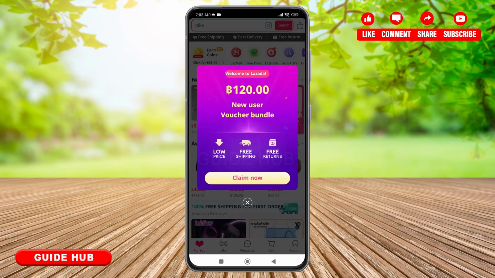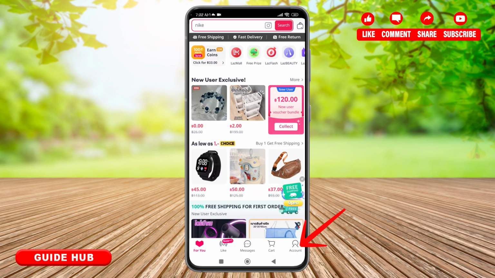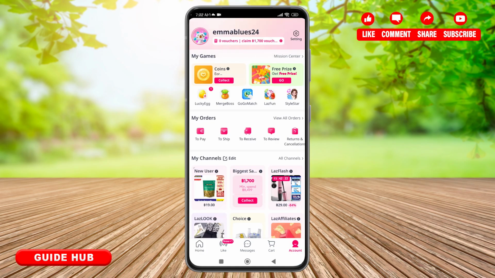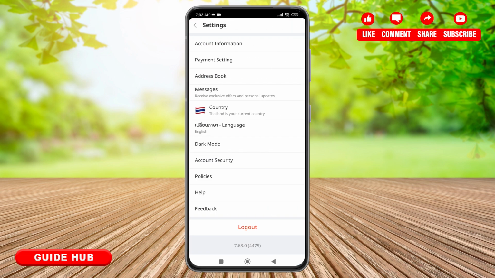Once you are in the home page, tap on Account section located on the bottom right. Now, tap on the Settings icon located on the top right. Here, you can see various options. Tap on Account information.